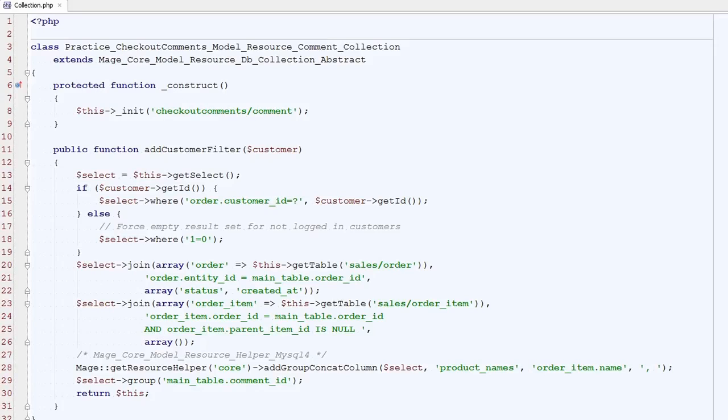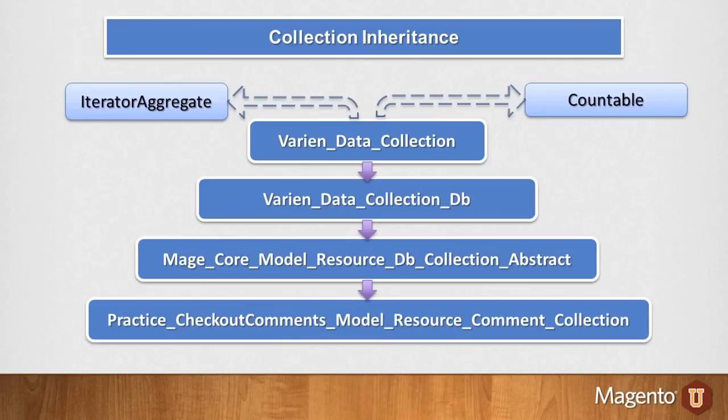Now let's open our collection. Looks pretty familiar, right? The same _construct and _init methods. Note, first of all, the inheritance model. Our collection extends Magento Model Resource DB Collection Abstract, which is the general case. The inheritance model of a collection in Magento is as follows. As you see, a collection extends 2 classes of the Varien library.